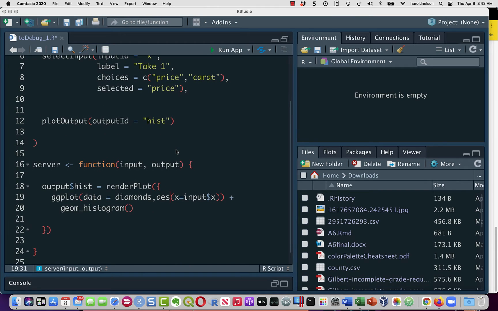And then in the server, it's simple. I've got output$hist is renderPlot, ggplot, data is diamonds, aes, x is input$x, which should pick up either price or carat, and then geom_histogram. Okay, so let's run this app.